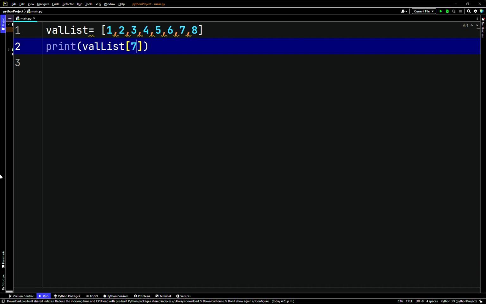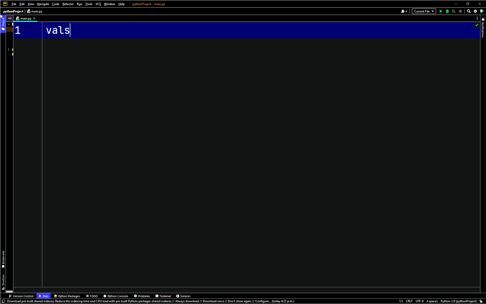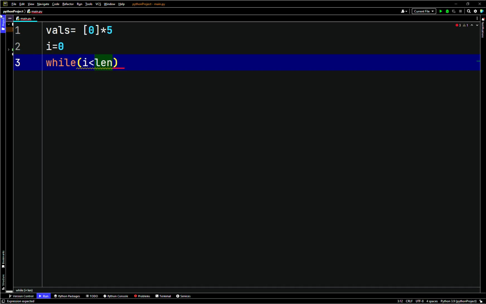So we can use an indexing expression to fill a list with values. So kind of what we started with in sequences in the first part of this section. So we have like vals points to 0 times 5. And we say I points to 0. So if we say while I is less than the len function, passing in vals. So while I is less than the length of vals, basically.